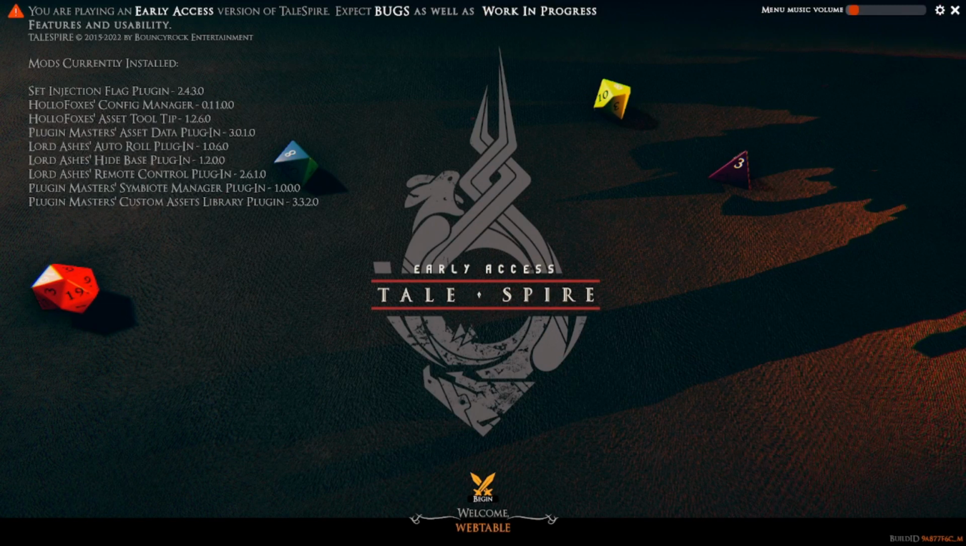Okay, so this is a brief demonstration of the Symbiote Manager. Symbiote is something that has recently come out in Talespire. It's currently available in the beta, but I guess we'll be making it to mainstream Talespire soon. It allows users to create UI components and other things using some scripting to basically augment Talespire, similar to mods, but making it a little bit more user-friendly than creating mods.